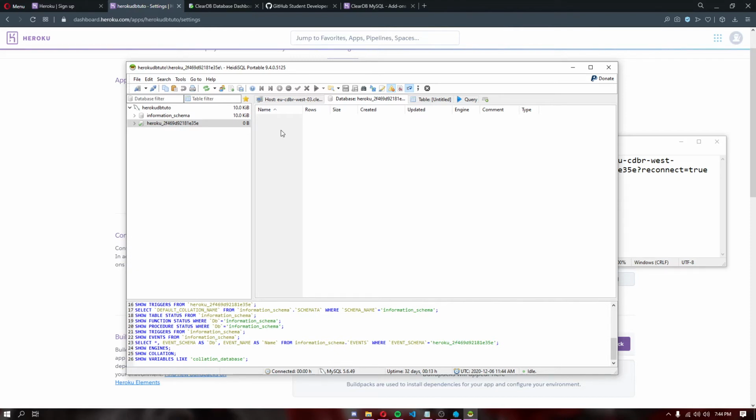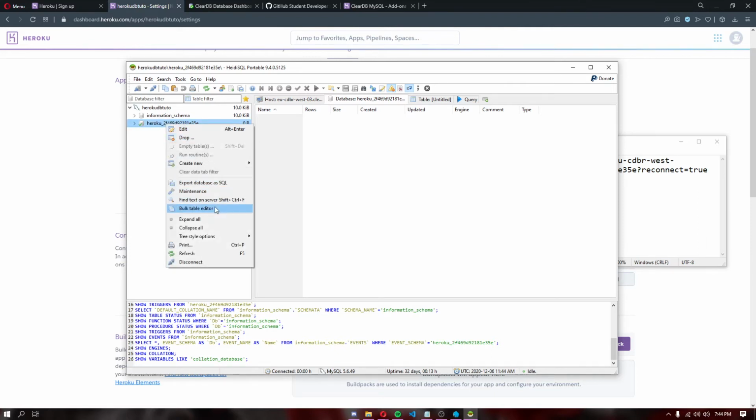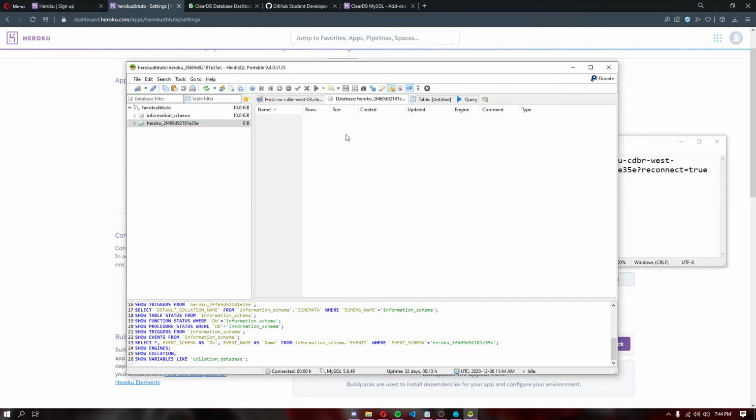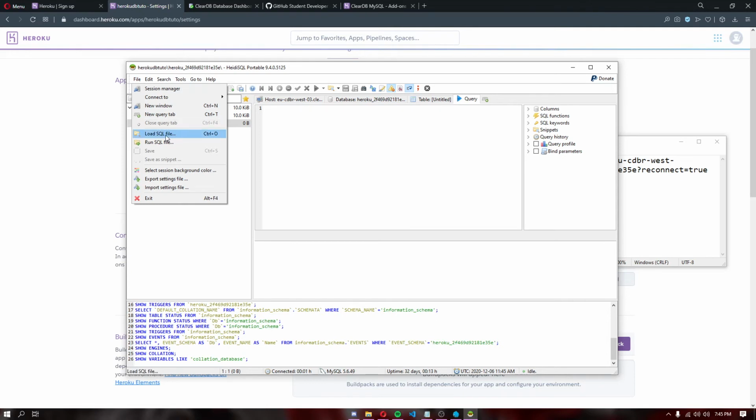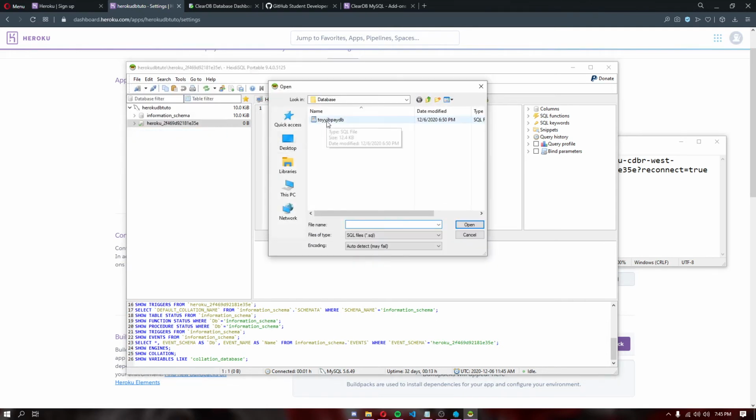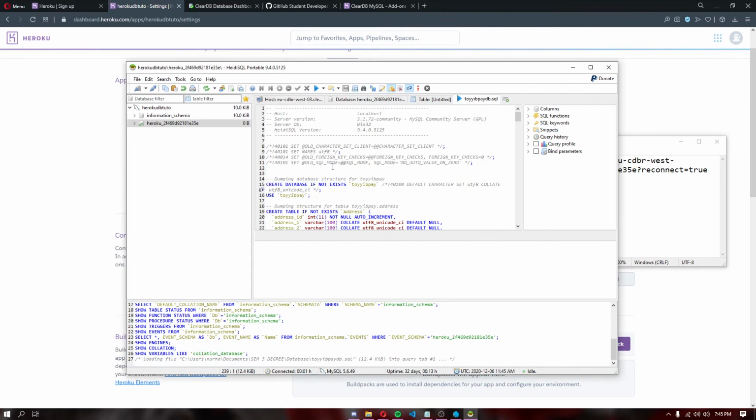Now I will show you how, if you already have a database you made on your local server or localhost and you want to deploy it here. First thing first, you need to export the database that you made to a .sql file. Basically just right click and click export database as SQL. Then the file you need to open. How to open it? You need to click file over here, click load SQL file. I already have the .sql file. Just click the SQL file and click open.